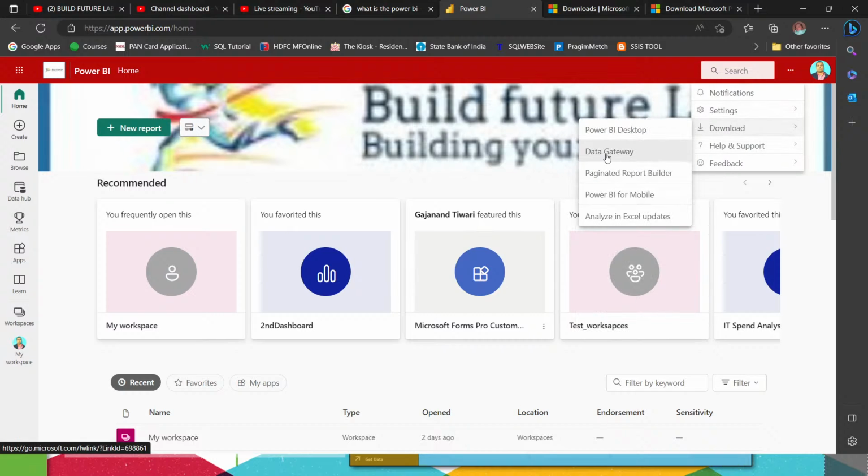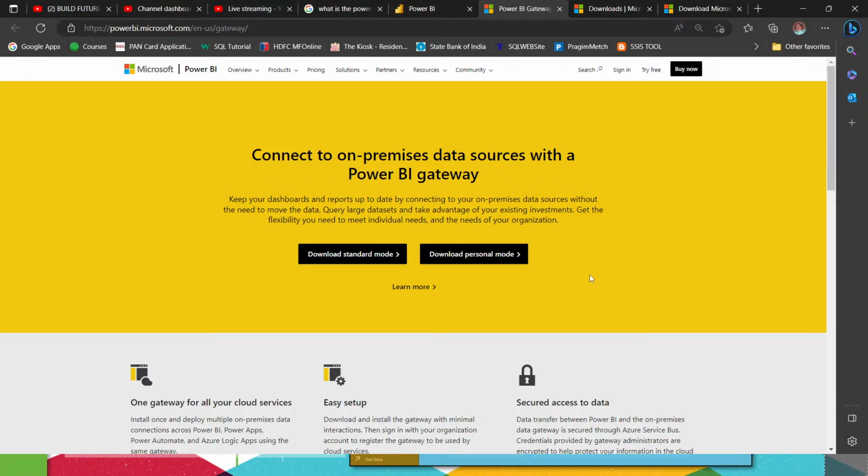Power BI data gateway. Remember, there are two types of gateway: one is standard mode, and the other is personal mode. What is the difference between them? Suppose I am a company, then I install the standard mode, where I can configure many databases and control them as per business need. The personal mode is stored on a single system, where only people on that single system can interact with it.